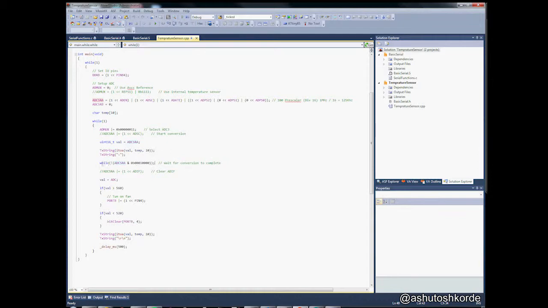What we basically do is we are just polling on the ADCSRA register to complete the conversion, and once it's done, we exit this loop, read the ADC value, then we simply compare it to our fixed value of 560, and if it is greater than 560, we turn on the fan. If it is less than 520, we turn off the fan. And this is where the hysteresis actually is. All we do here is output the value that we read from the ADC as a string to the serial monitor. We wait for 500 milliseconds and do the whole thing again.